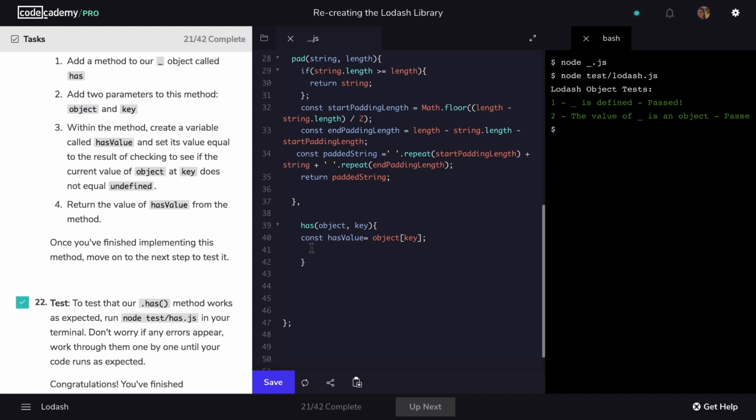We're going to use an if statement in order to write this. We type if hasValue is not undefined, return true. Our exclamation point here means not. For the else portion of this statement, then we will return false. So if it is undefined, it will return false.